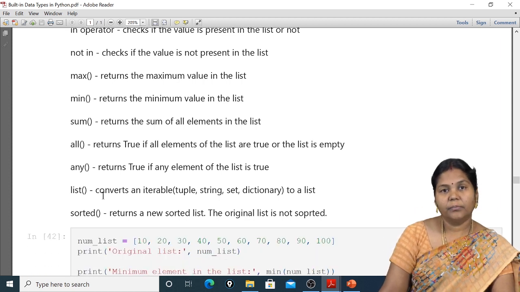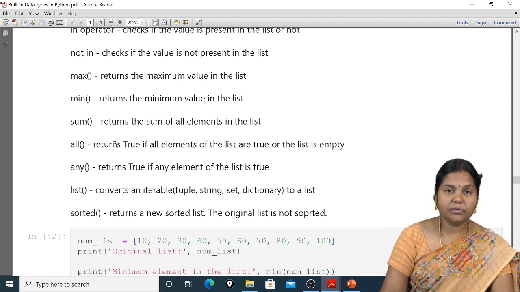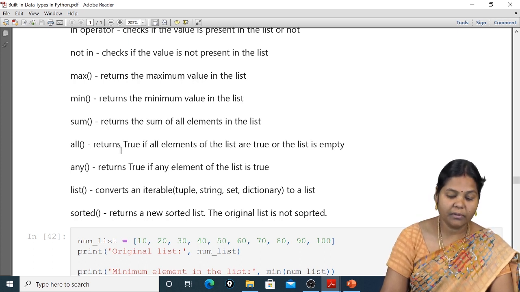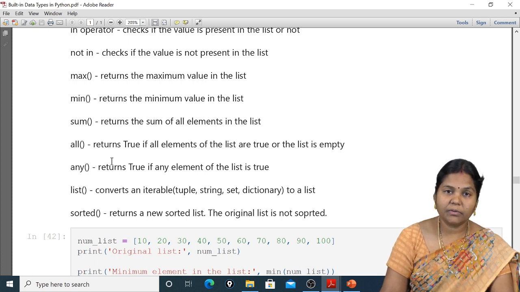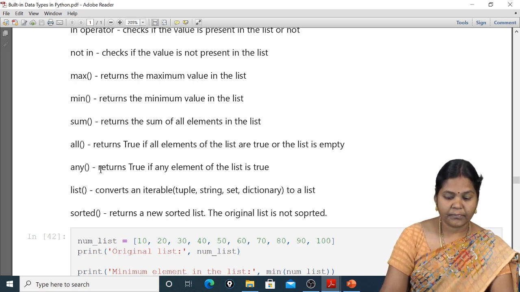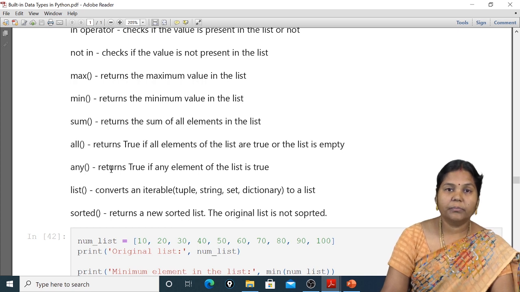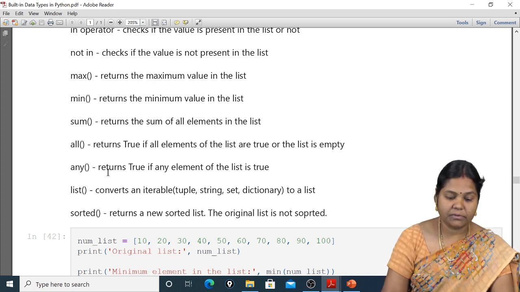And there is a frequently used method that is called the sorted method. With this sorted method, we sort the elements in ascending order by default, or you can make it descending order. So the sorted method will return you a new sorted list. Now let us see some examples of each of these basic operations.